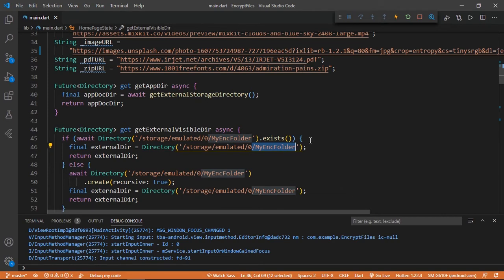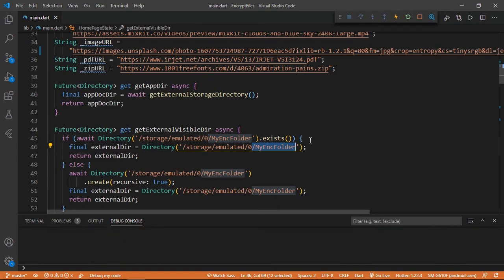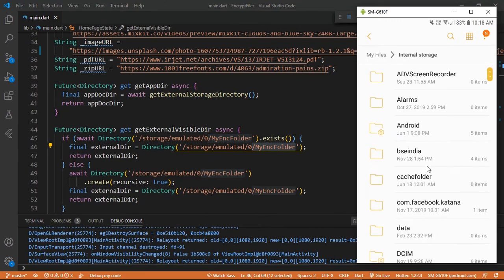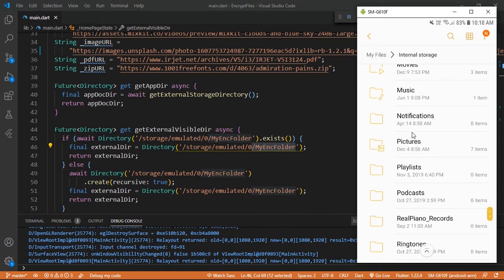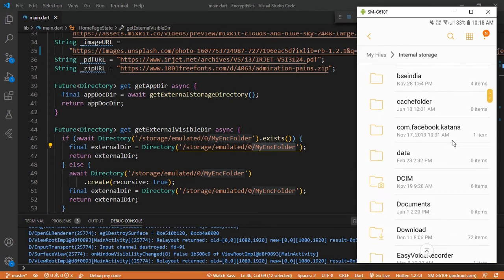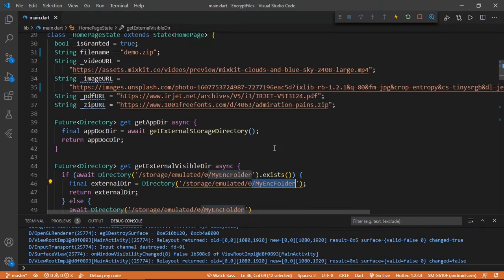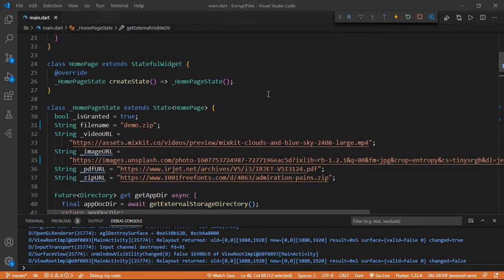If your external storage has no my folder, it will create one. So let me show you first in my application. So you can see I'm going to internal storage and here you can see there is no folder named my folder, but whenever we click on that button, it will create one folder if it does not exist. So let me show you first what we are going to encrypt and decrypt here.